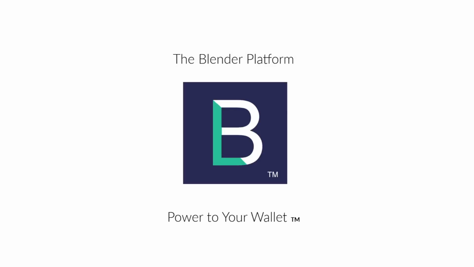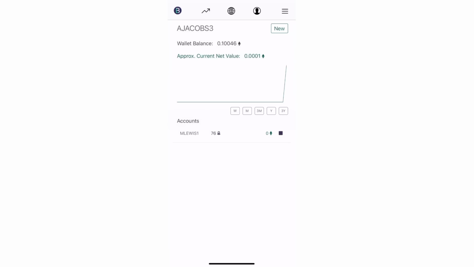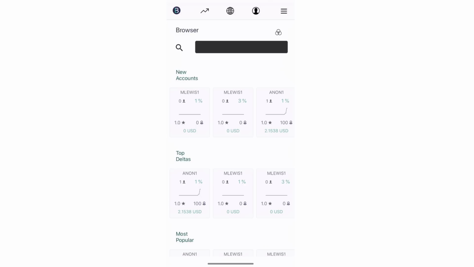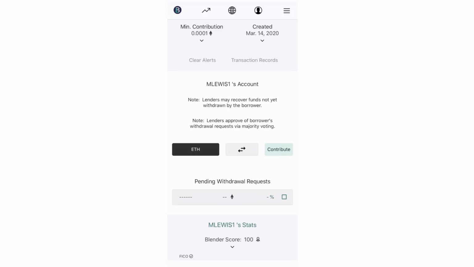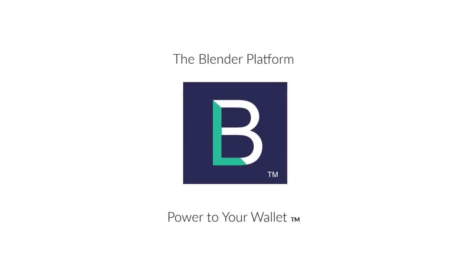Welcome to the Blender platform, the anonymous borrowing and lending community. You can create your own line of credit, choose your own interest rates, and receive loans from lenders. Or lend to other members and receive interest payments. Let's begin.